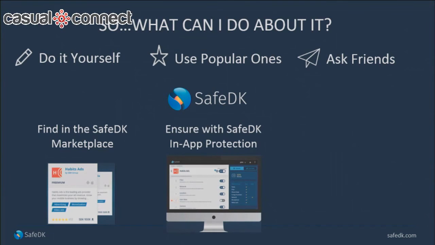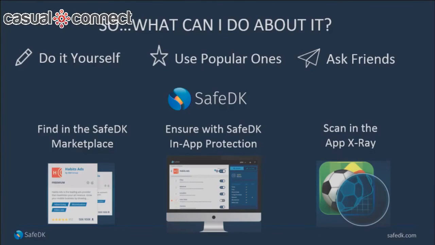The second solution is our SafeDK in-app protection. It's a platform to monitor real-time behavior of SDKs. We identify malicious or problematic behavior of each SDK in real time and alert the developers of any such behavior. And we also allow the developers to remotely control SDKs. They can switch off an entire SDK or specific permissions for specific SDKs. We'll see it in a minute. The third solution is using our very cool App X-ray tool. You can find it on our website. You can scan famous apps, or apps similar to yours, and see which SDKs they are using, and you can just use the SDKs they are using.